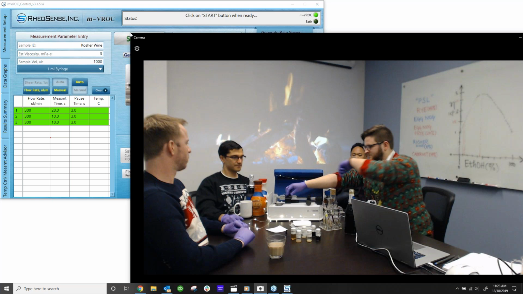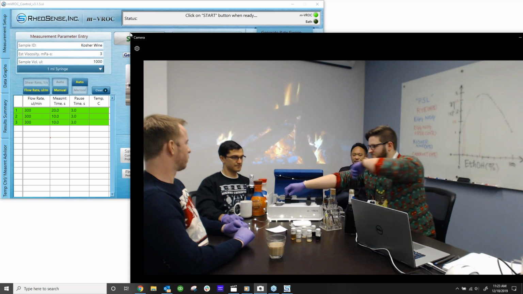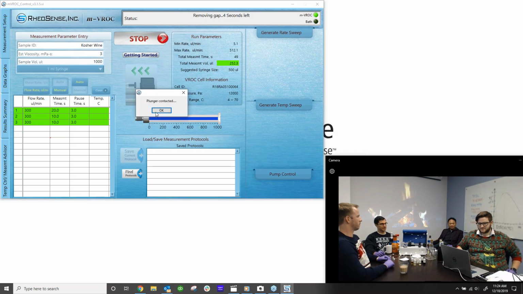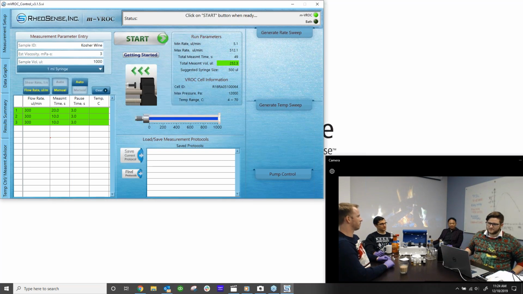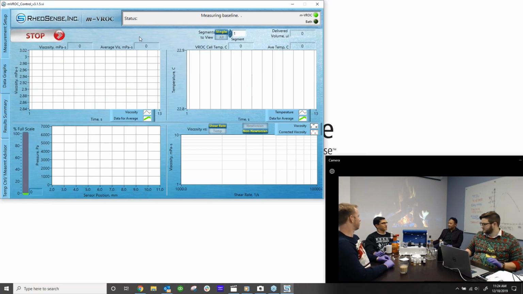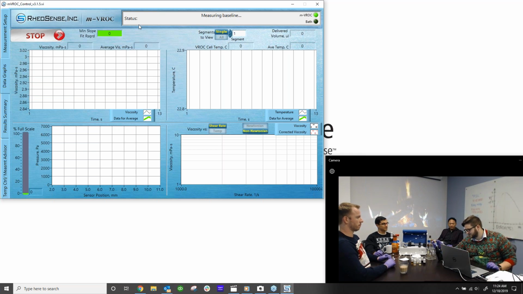All right, so just like before, we can push the pusher block forward, make contact with the plunger, and then we can start our measurement. So the kosher wine has more sugar in it than the regular Cabernet. It's a specially sweetened wine.